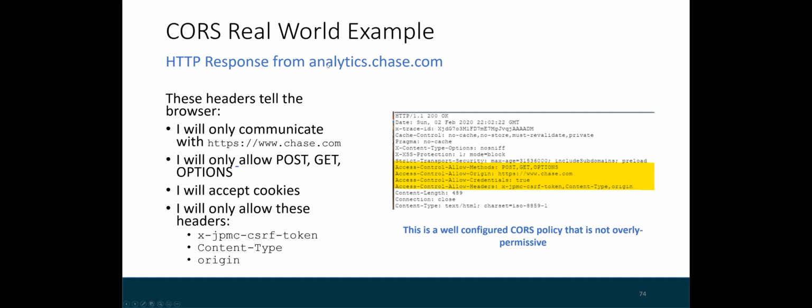So here's a real-world example. I'm picking on Chase again. This is a response from Chase's analytics API that I see all the time when I'm browsing chase.com. The analytics server responds with these 4 access control headers. And the server is basically saying to the world, by the methods, I'm only ever going to even entertain requests that are either POST, GET, or OPTIONS. I'm only ever going to entertain requests that come from www.chase.com, from this origin. I will allow you to send your credentials, but I'm only going to allow these very specific headers to come in. So it's sort of a whitelist approach.